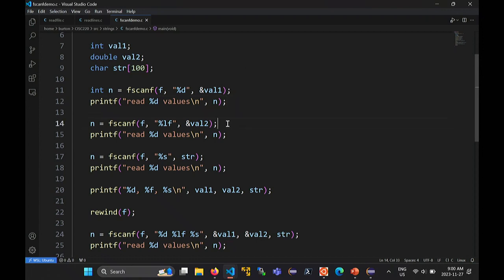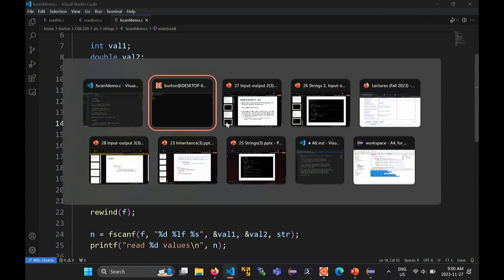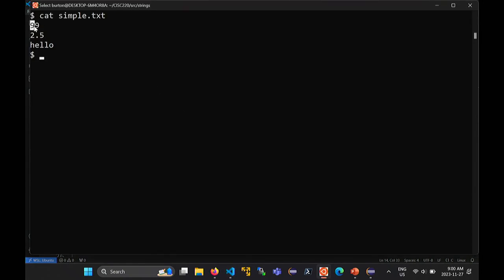Okay, next line here. So here it's going to try to read in %lf, which is a double. F is floating point, and the L modifier makes it a double. So it's going to try to read in one double value and write the value into val2. If you go back to the file, we have an int, then there's a new line character sitting there. fscanf skips over all the white space, so it skips over the new line and then tries to read in the 2.5. There's another new line character here, which is a space character, so it's going to stop reading after the 2.5.